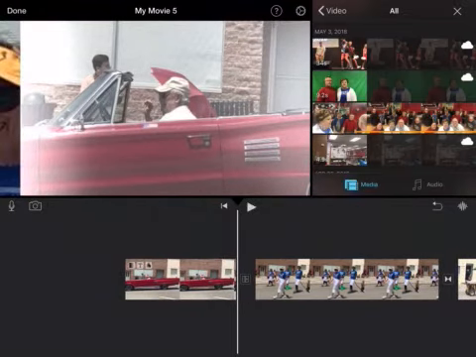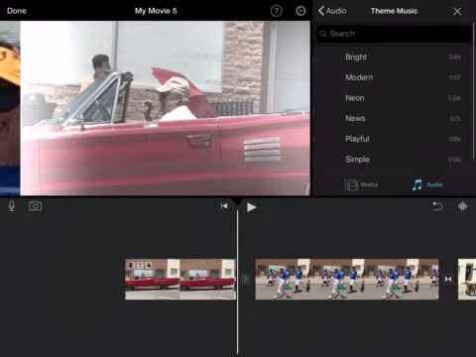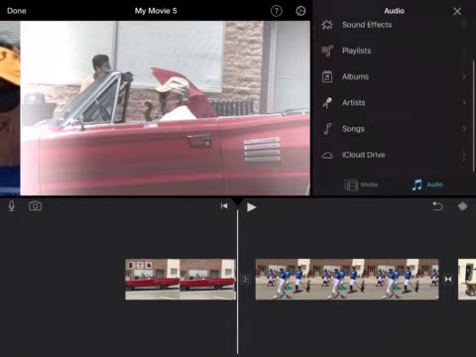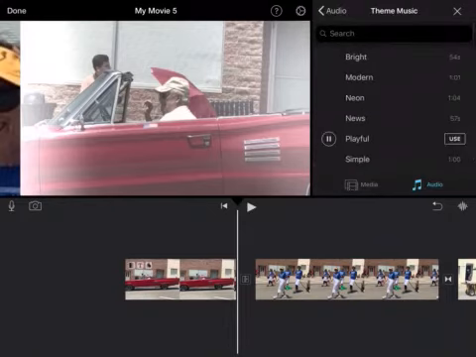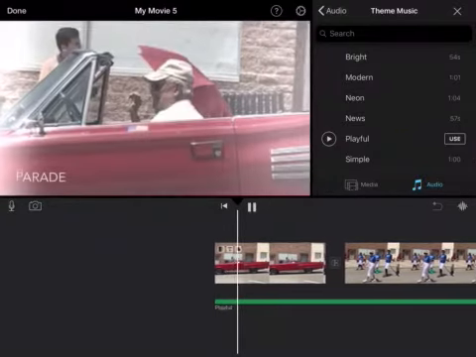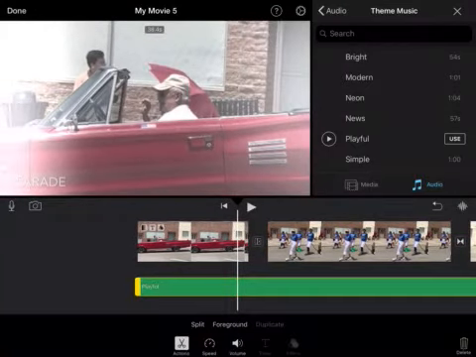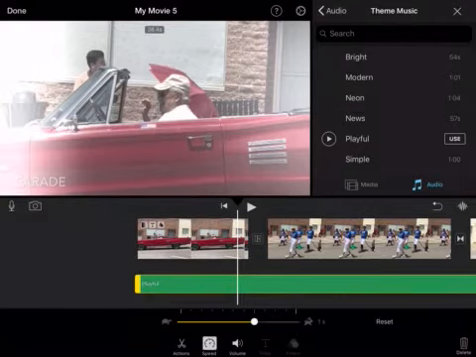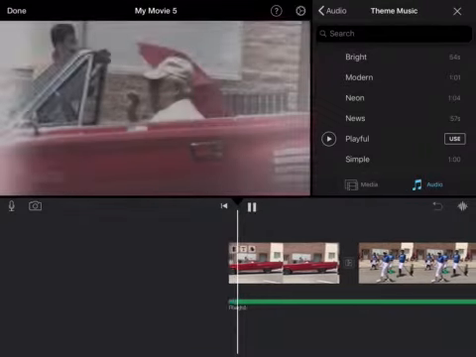Now, if I go back up here to audio and I go to the theme music, or you can pick songs from your iTunes collection, but I find a theme music, and let's say I find one that I like, and I click use, okay? It'll just play along. I can click on the music, and I can split the music. I can make the speed of the music fast and slow, and I can make the music louder or softer, okay? And it will play along.